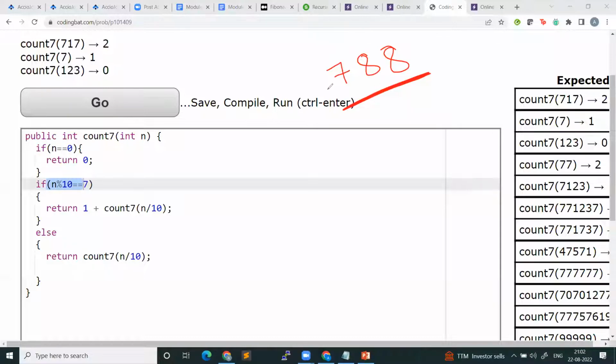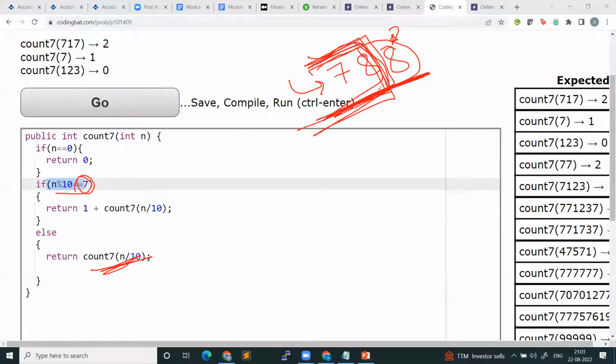So can I say the total number of 7s in this number? See, is the last digit a 7? No. So can I say the total number of 7s in this entire number is the same as the total number of 7s in this? Right. So that is what we are doing. If the last digit is not 7, simply return the answer for n by 10, that is, however many 7s are in 78, that is my answer.